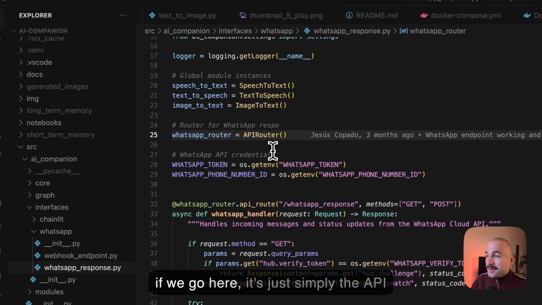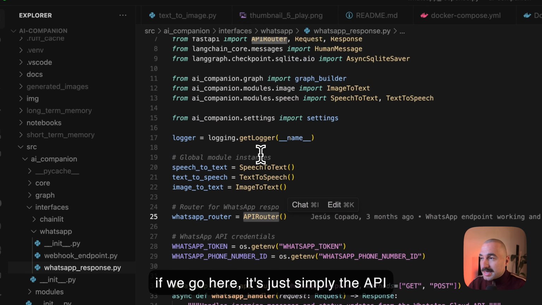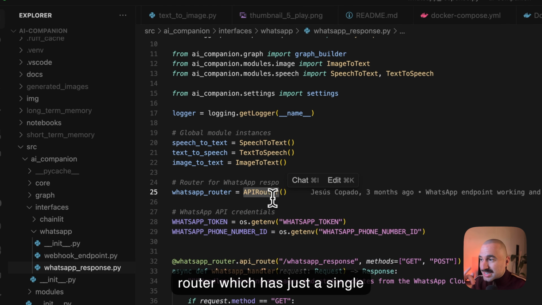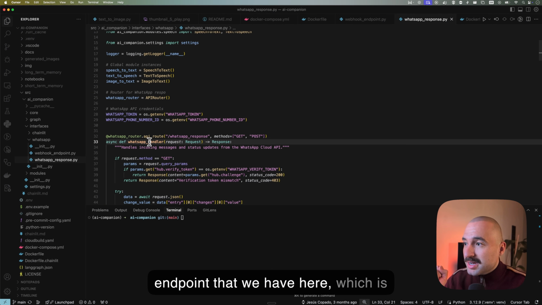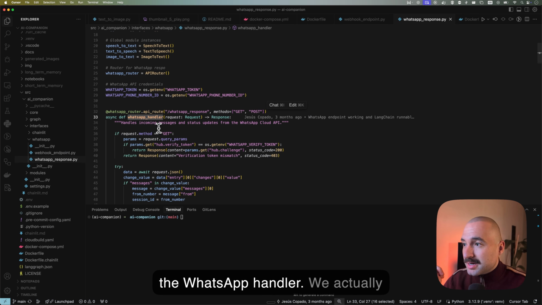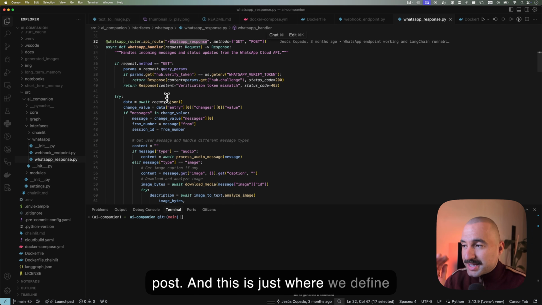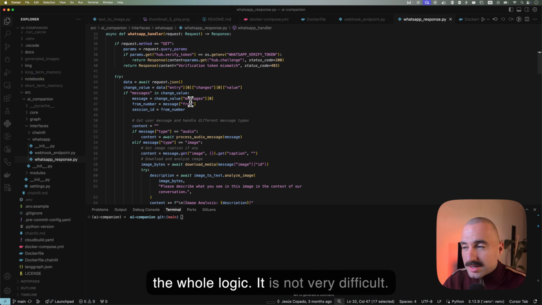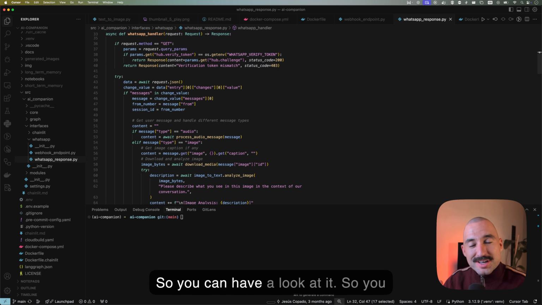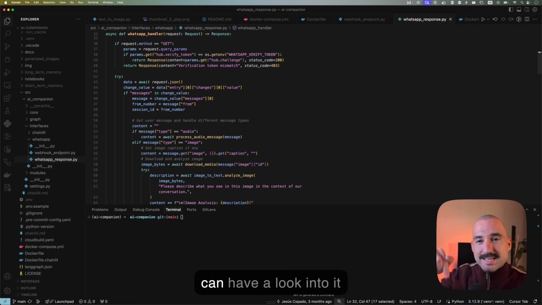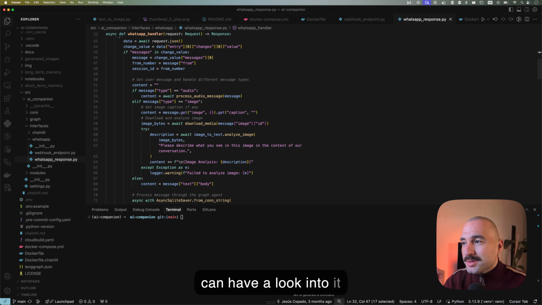And if we go here, it's simply an API router, which has just a single endpoint, which is the WhatsApp handler. We call this endpoint WhatsApp response, and it accepts the methods GET and POST. And this is just where we define the whole logic. It is not very difficult, so you can have a look into it just by checking the repo, which is in the description below.